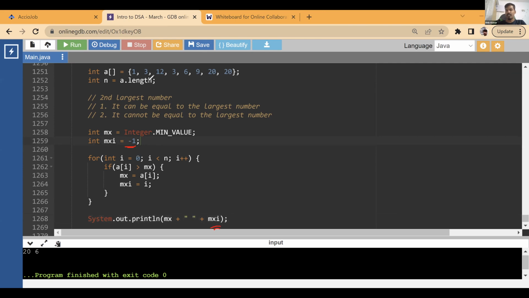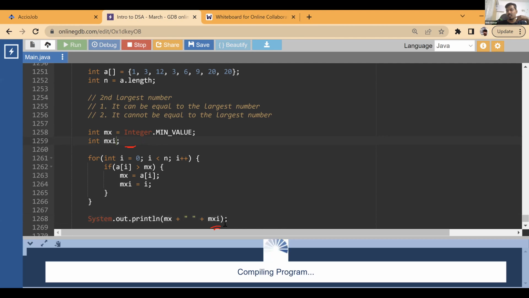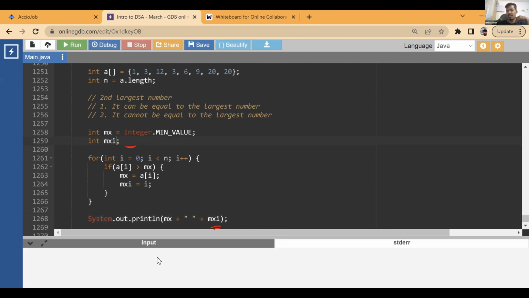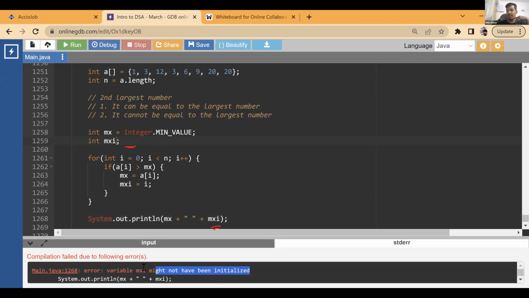What if I don't give it any number? It will give me an error over here, right? Why? Because this initialization is happening inside the if condition. Remember that error? Cannot print a variable which is uninitialized. We'll get that error over here. See, the max index might not have been initialized, because if this condition never satisfies, then this will never get initialized. So we have to give some initial value.